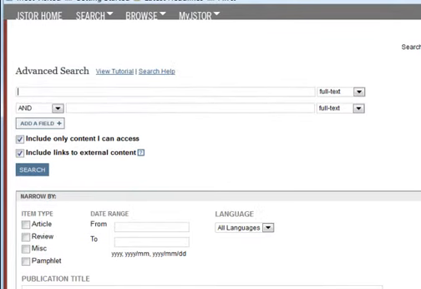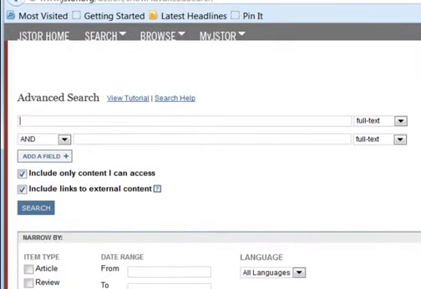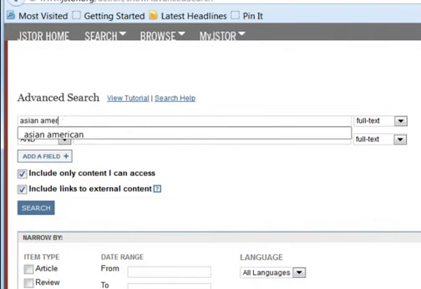We have separate search boxes and you'll put your different concepts in different boxes. You cannot search this like you would Google. You cannot type all of your search terms in one box. You also shouldn't try to type in a question like you would in Google. So each box represents a concept. So my first box might represent my larger topic, which would be Asian American.